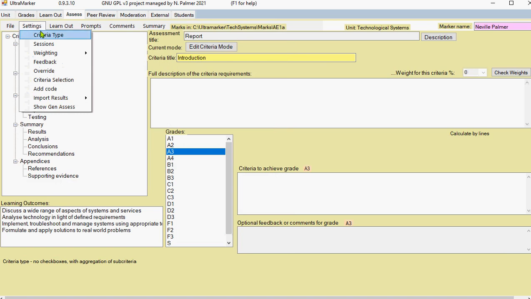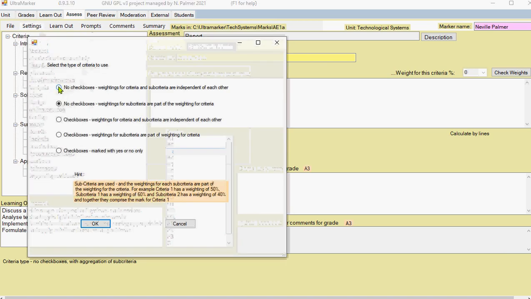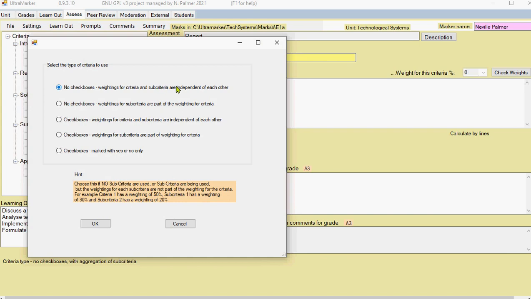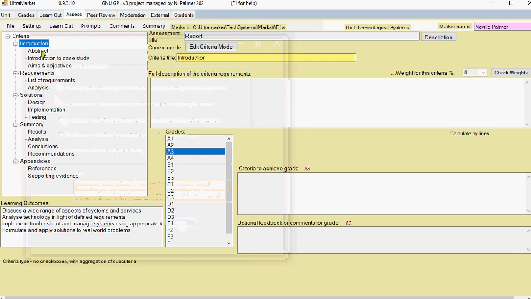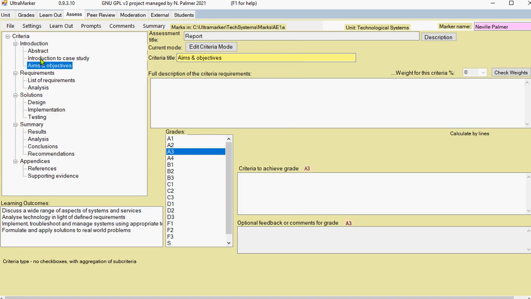But there is another criteria type that I could use. I've said no check boxes. The weightings for the criteria and subcriteria are independent of each other. Now if I select that one, what I'm saying is that all of the subcriteria and all of the criteria are independent of each other. So I don't need to make the aims and objectives, introduction to the case study and abstract add up to 100% of the introduction. They can be completely independent. The introduction could be 10%, the abstract could be 10, introduction to the case study could be 10, aims and objectives could be 10, and all of these other things need to add up to 100%, but they're independent of each other.